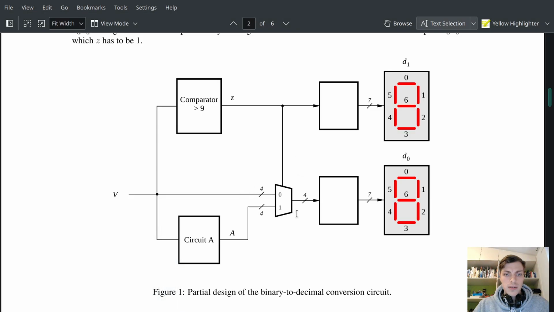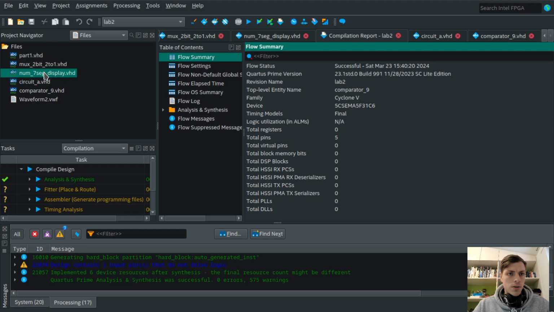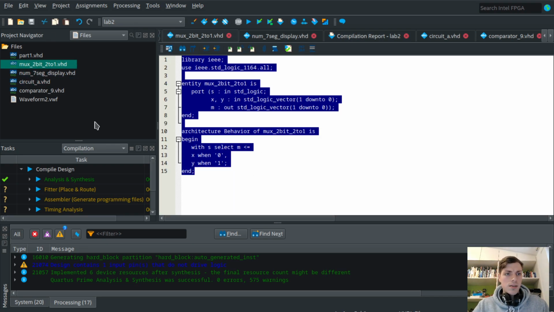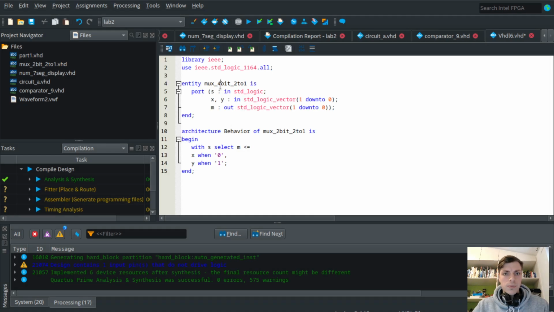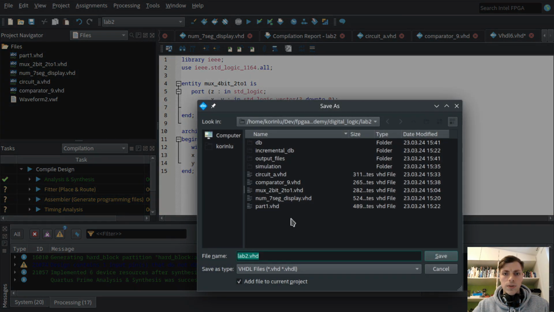And the final is the MUX. So let's copy this to a new VHDL file. We will take 4-bit inputs and 4-bit out, and we will have 4-bit output. And we will call this Z. Again, here 4. We'll call this Z. And this is all we have to do. MUX 4-bit 2 to 1.